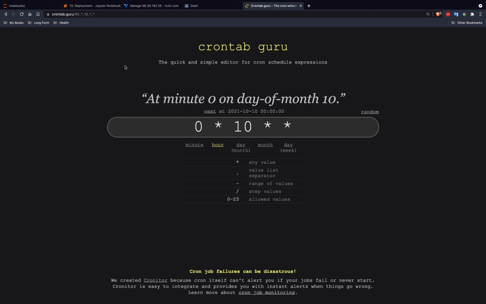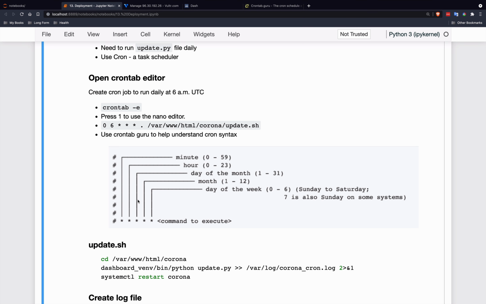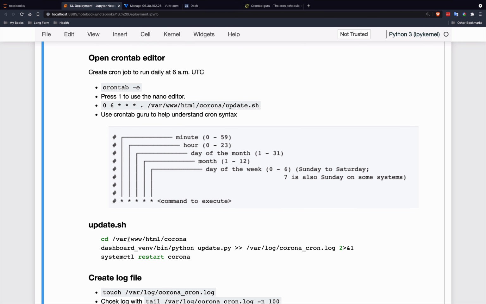Okay, so let's go back over here and take a look at this shell script that will be executed. So it's very simple. The first thing that will happen, number 1, is look at its location. It's inside of our Corona directory. So this is part of what we already uploaded. So it's update.sh, not .py.